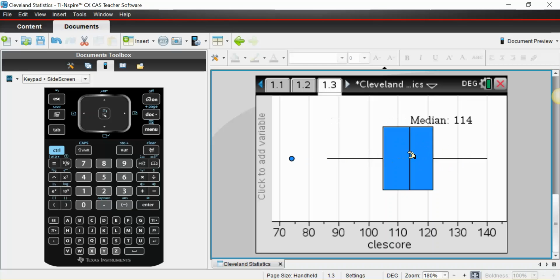because remember, that's 50%. The other thing that we can do, if there's 46 games in each half, that means there's 23 games in each quartile. And that's what each of these represent. So there's 23 games where they scored 140 to 121.5. There's 23 games where they scored 121.5 to 114. There's 23 games in this section, and so on. And that's how you represent box plots.